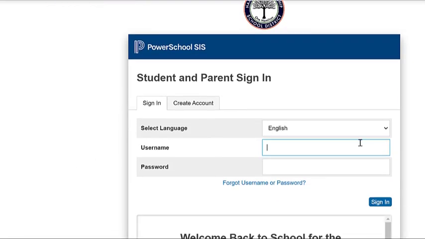Once you get to the sign-in page, enter your login credentials and your password to sign in.